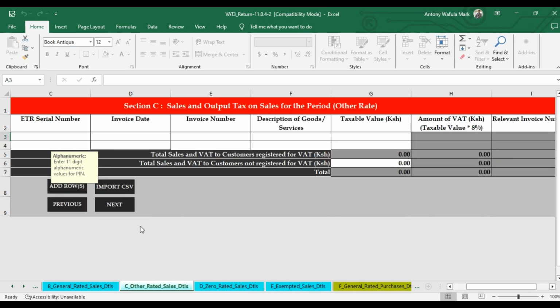So for instance, in section C, which is other rated sales details, VAT is rated at 8%. So here you only input details of products sold and whose VAT rating is 8%. This rate applied to certain supplies, that is the petroleum products, prior to the 1st of July 2023, but was deleted by the Finance Act 2023.